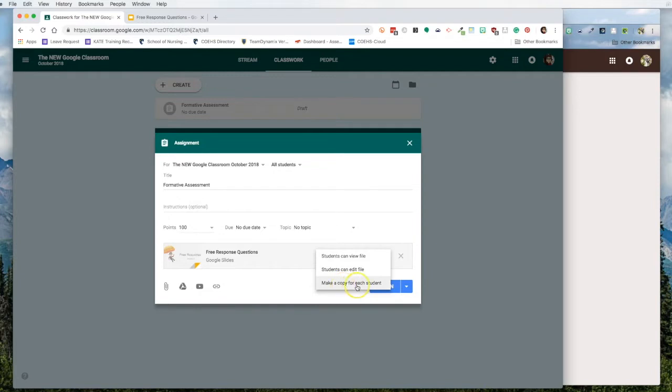Here I can make a copy for each student. That's basically like going to the copy machine and making a copy of each file and sending it out individually to each student. And so when it makes a copy for each student, it actually puts the title of the assignment and the student's name as the file name.